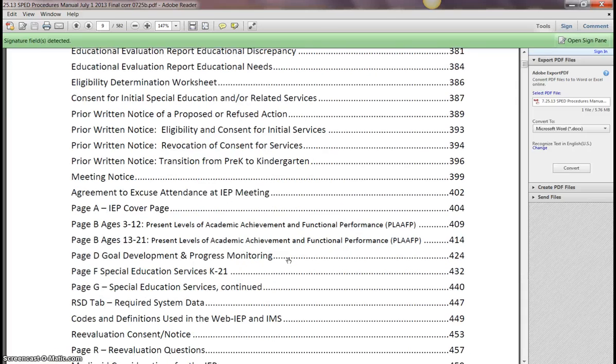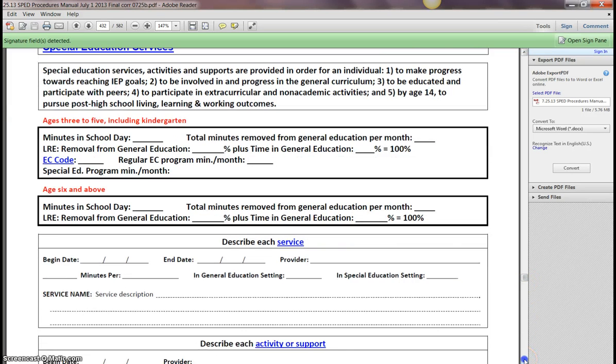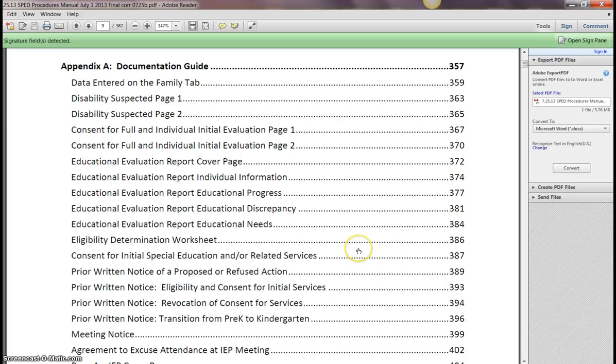and I can go to a different page. I might say I'd like to look at page F and get some guidance there. I click there, it takes me right there. And again, everything that is in blue is a hot link that will take me to more guidance. And again, I can jump back to the table here as well.